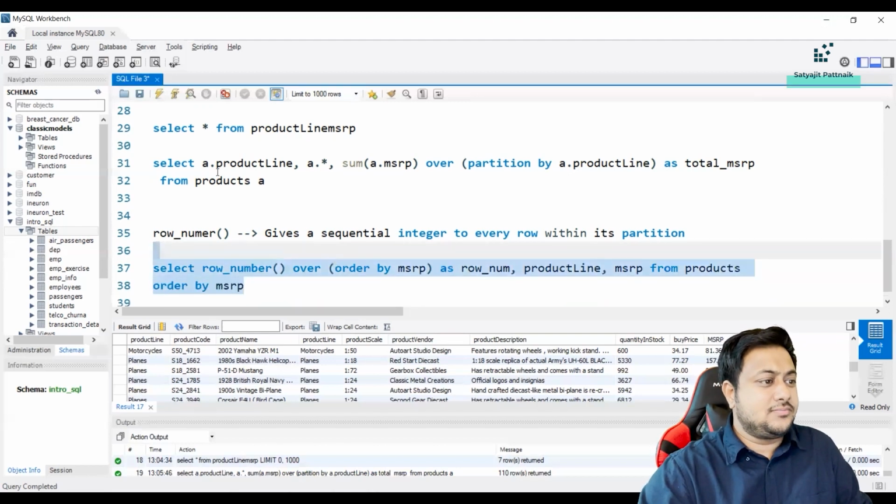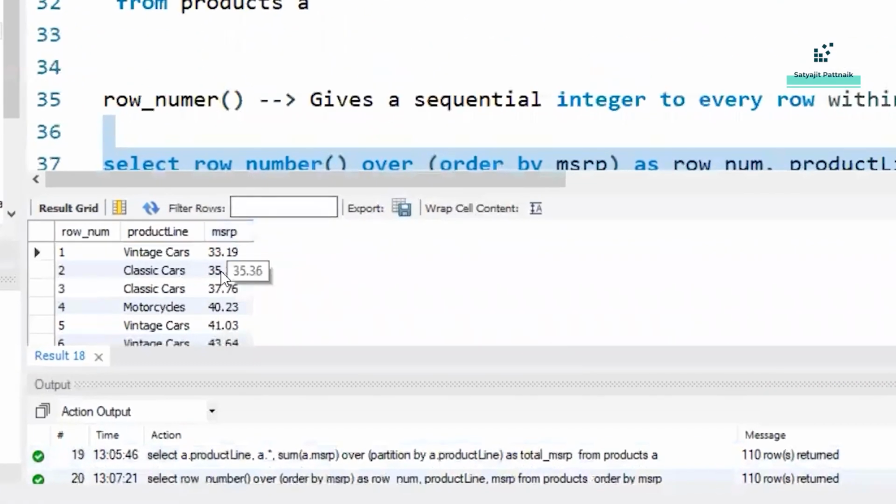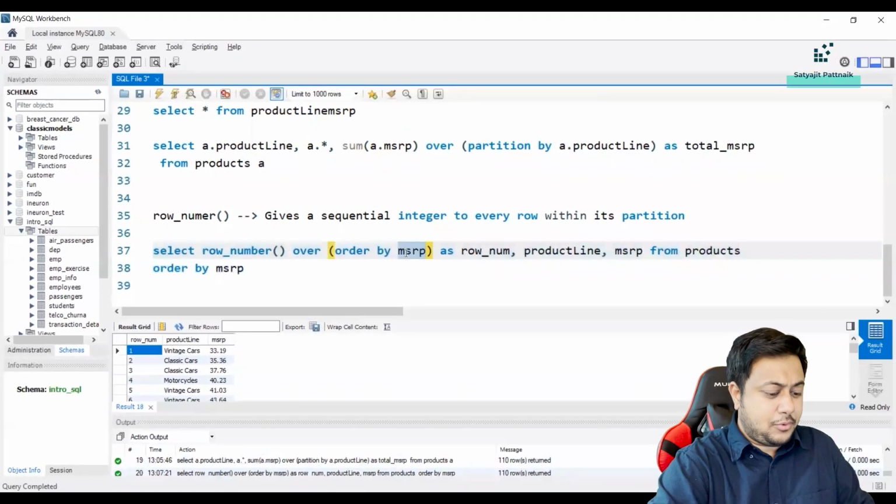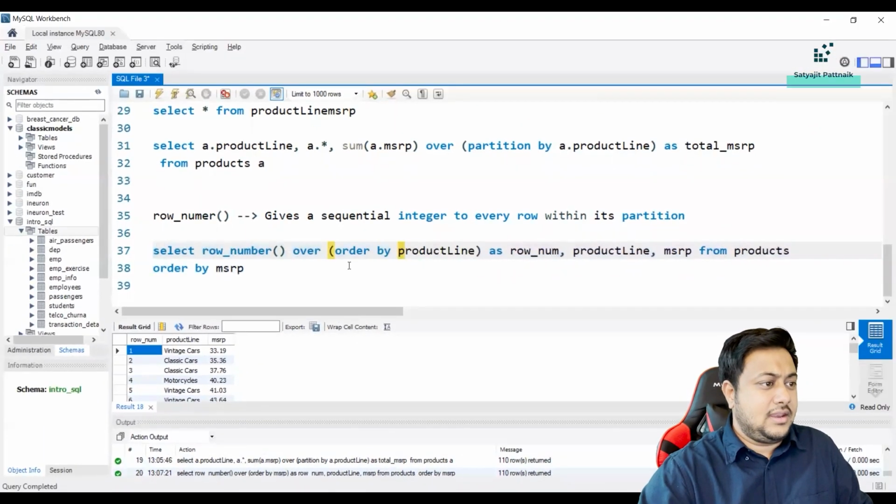Now if I run this, that means for each type of product line, I am getting a row number value. So you can see different row numbers for different MSRP values. For vintage cars, this MSRP is 1. Then it keeps on increasing and the row number increases, right? If you want to do an order by product line, then you can also do it.